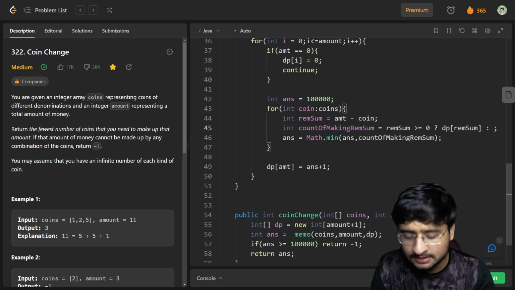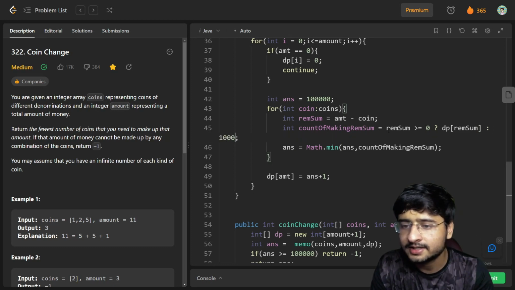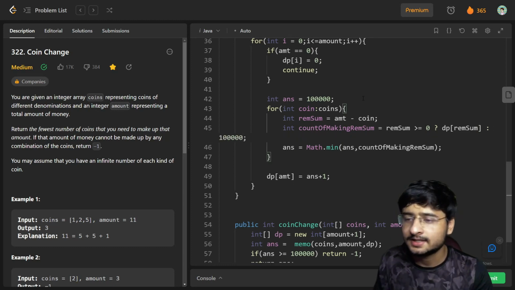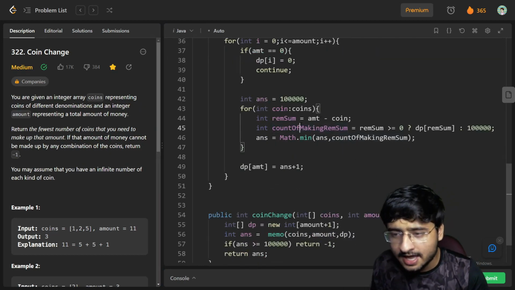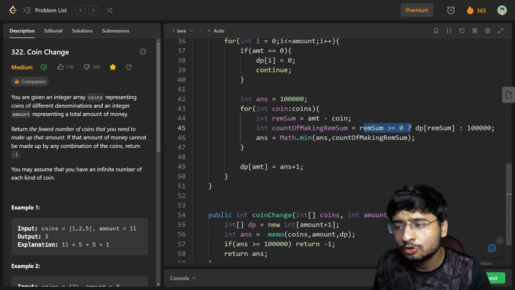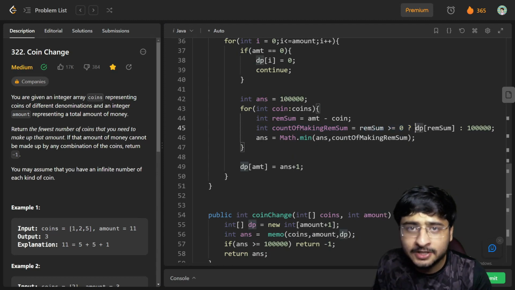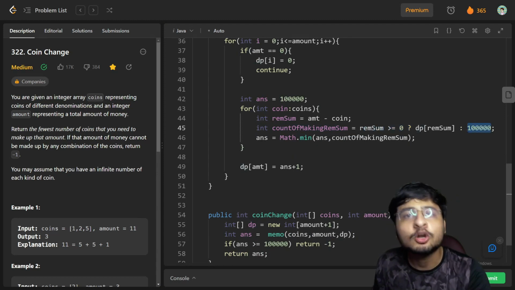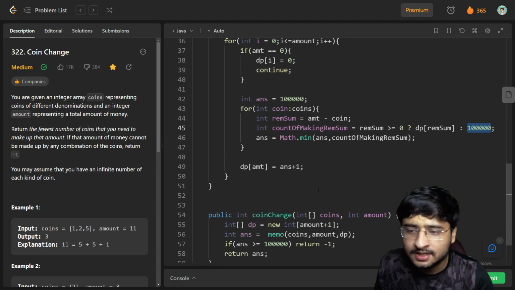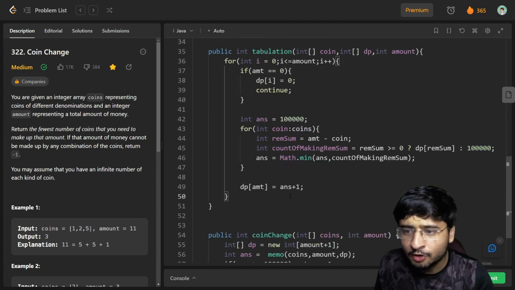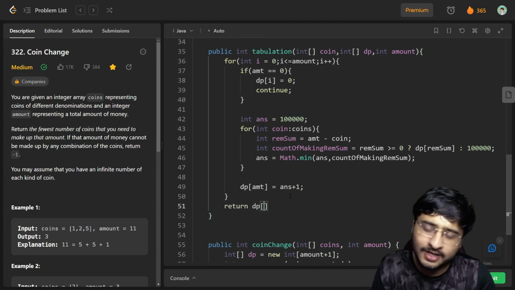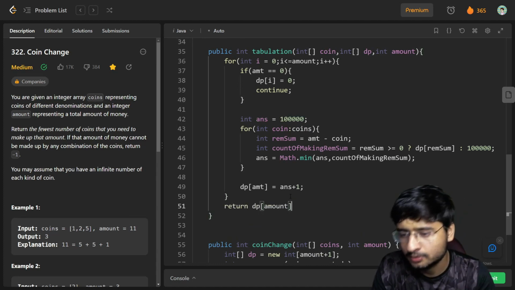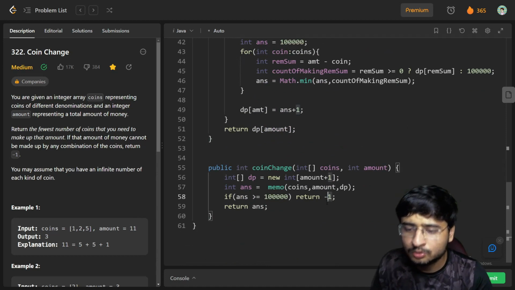I'll say that the sum I'm able to make is infinite. This is where I am handling the case of infinite itself: if remaining sum is greater than or equal to zero, then only try to access that DP index, else say that it's not possible to make that sum and keep infinite there. Now, I think this is it for the conversion of memoisation to tabulation. I'll simply return dp of amount, and that will be the code itself.